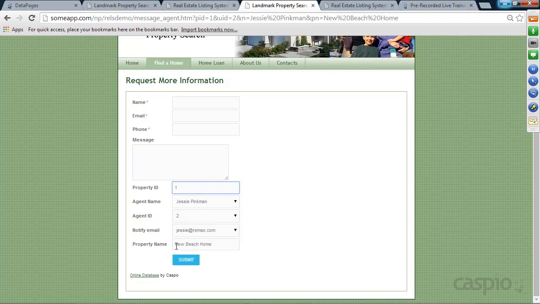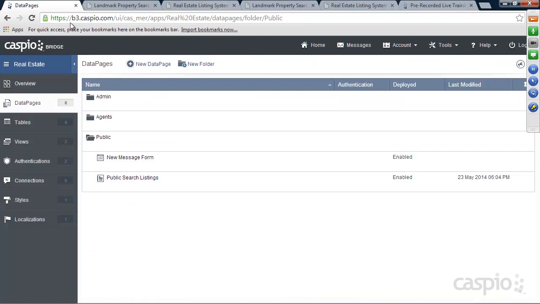All right, so let's make one submission here. Before I continue, the reason why I have the email field here as well, I'm going to go back to my data page, edit my submission form, and there is a reason why I have to have that email, the notify email.